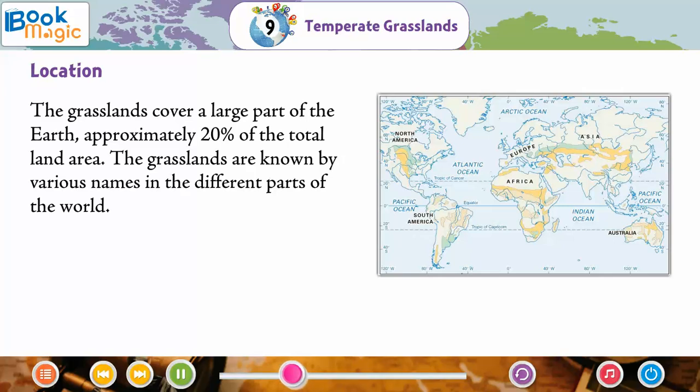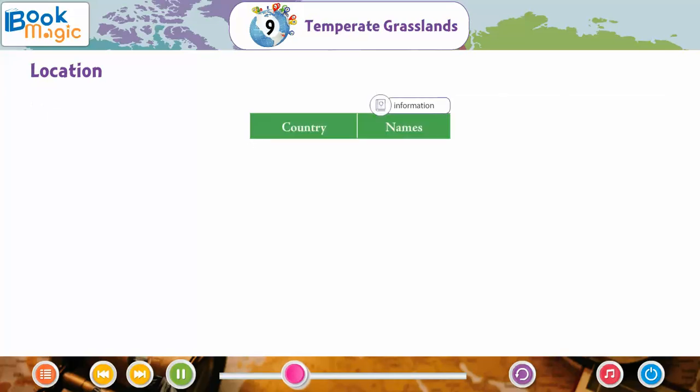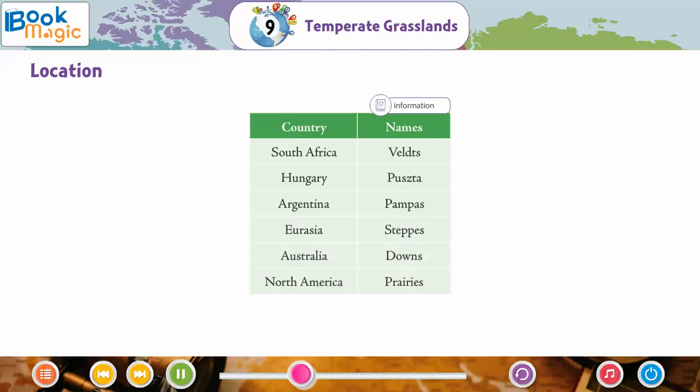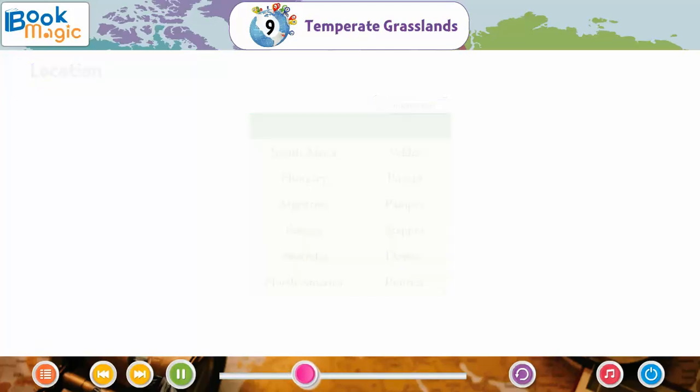The grasslands are known by various names in the different parts of the world. Country names: South Africa, Veldt; Hungary, Puszta; Argentina, Pampas; Eurasia, Steppes; Australia, Downs; North America, Prairies.